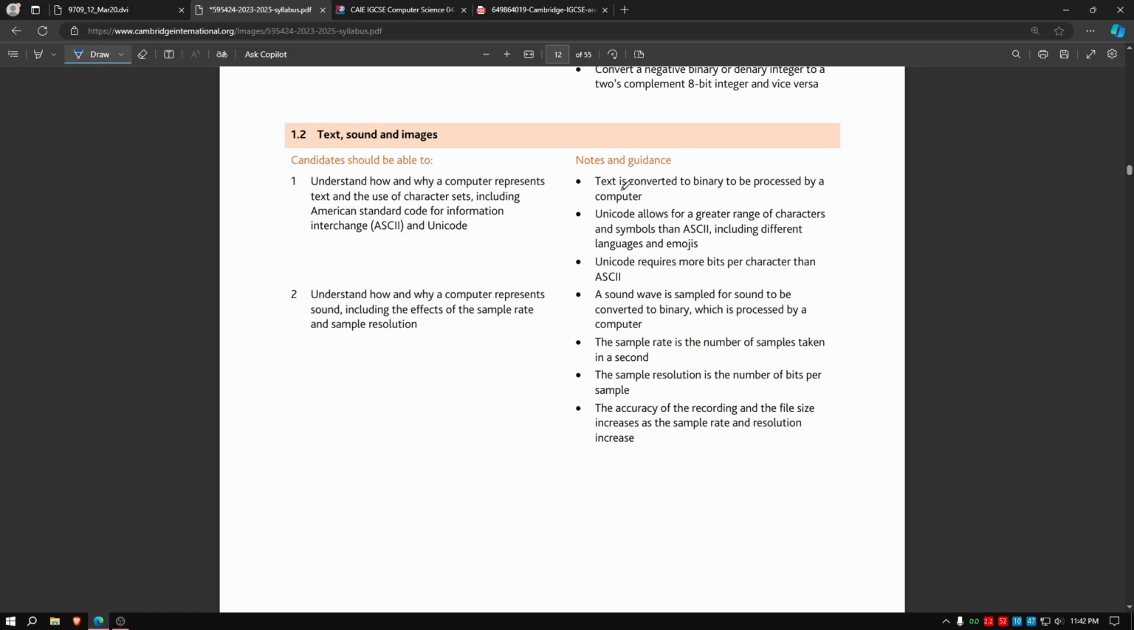So notes and guidance. Let's read this also. Text is converted to binary to be represented by a computer. Because before we understood that computers can only understand binary, so two values, either one or a zero. That is why text has to be converted to binary so that a computer can understand it.